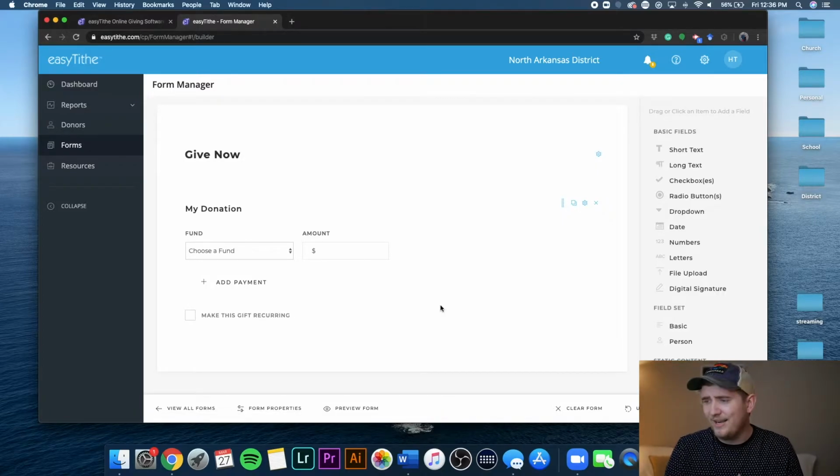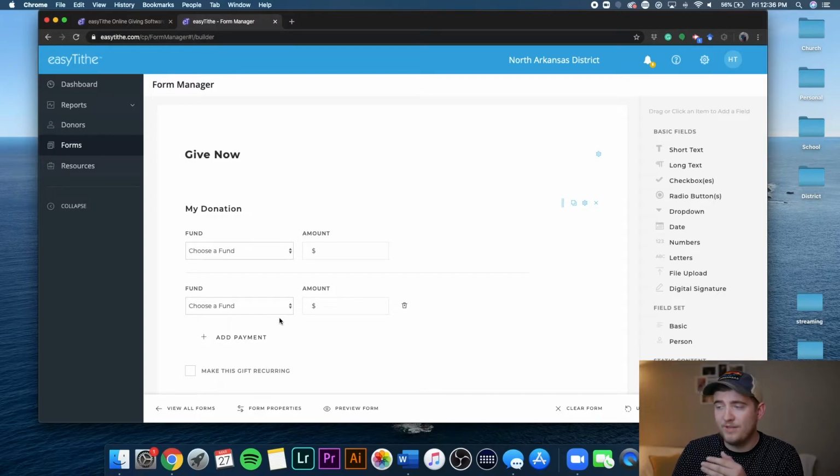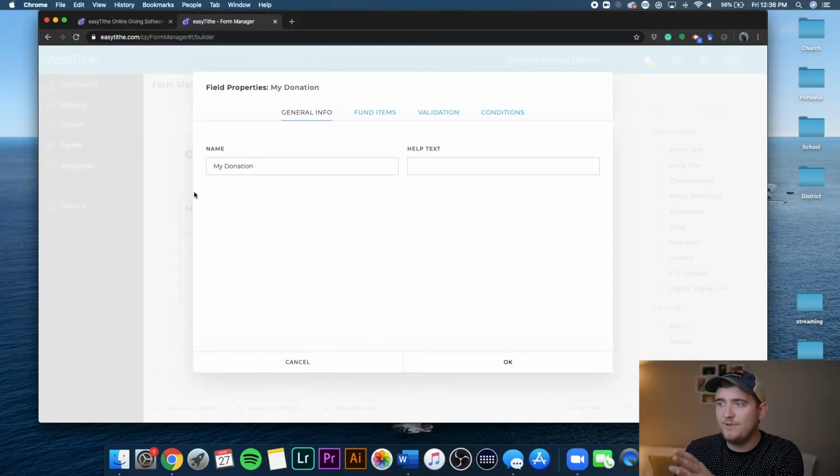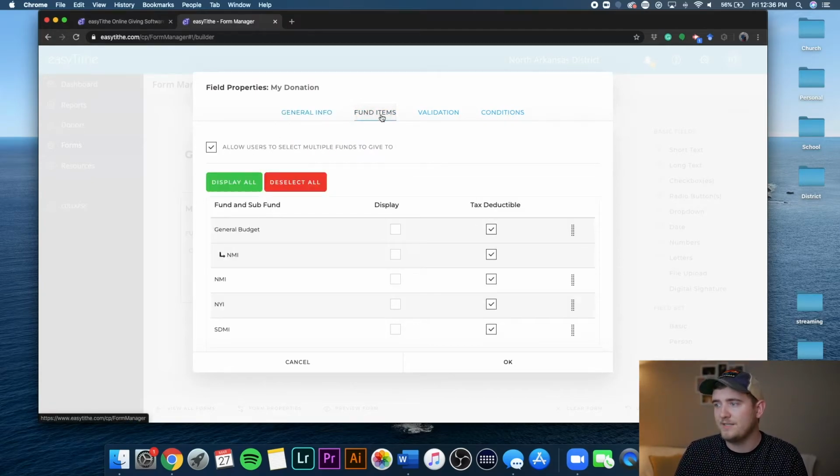And this has everything that I would want in it already. It has the funds where you can choose which fund to donate to with an amount number right beside. You can then add another payment so that you can choose a different fund if you would like to. But let me just check one thing right now. Right here beside My Donation, if you select Configure, this should be the settings for that My Donation page.